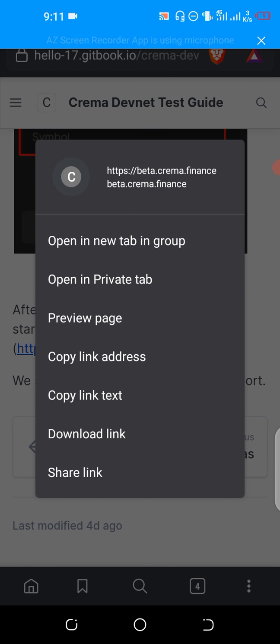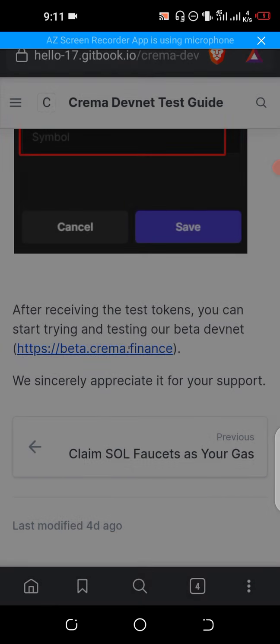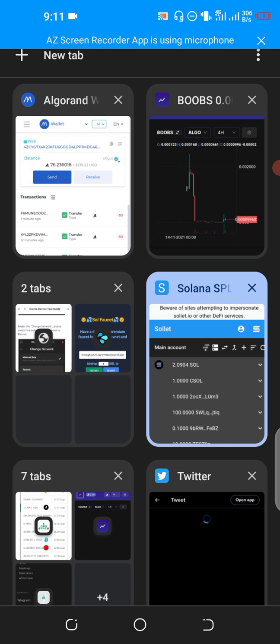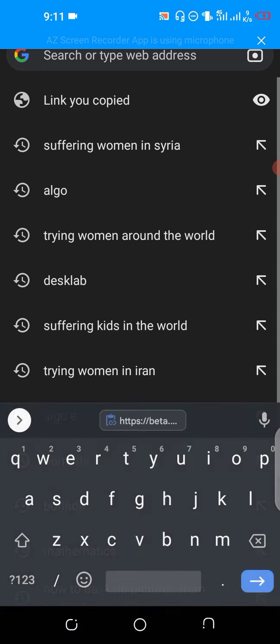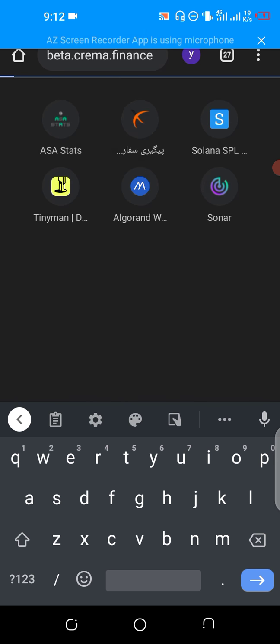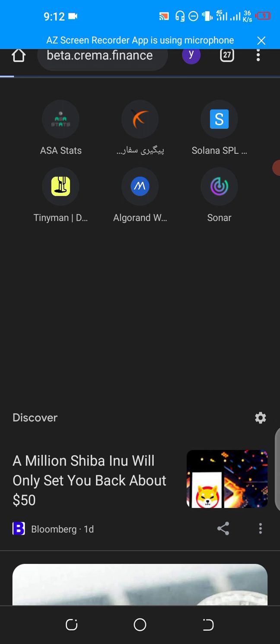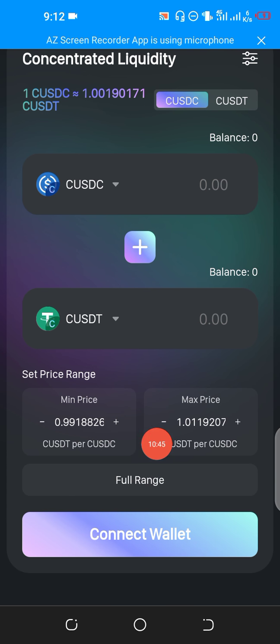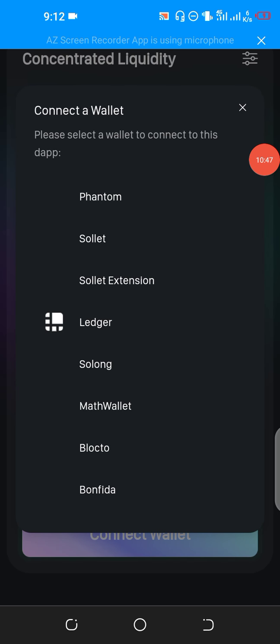If this is the same browser you're using, you don't need to copy, okay? But since I'm not using the same browser, I will just copy, open a new tab, and paste it there, and paste that link that I just copied from the test guard. Allow it to load. You scroll down, you see connect here. You see connect, right?